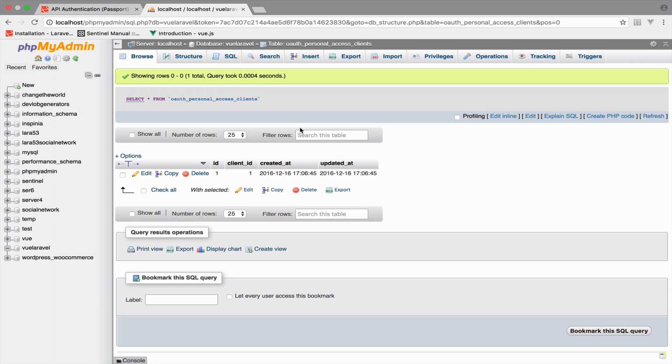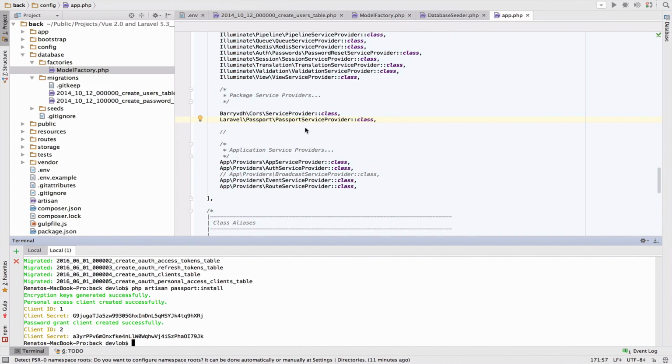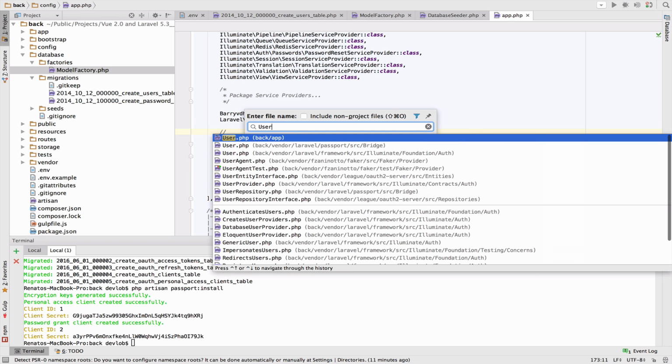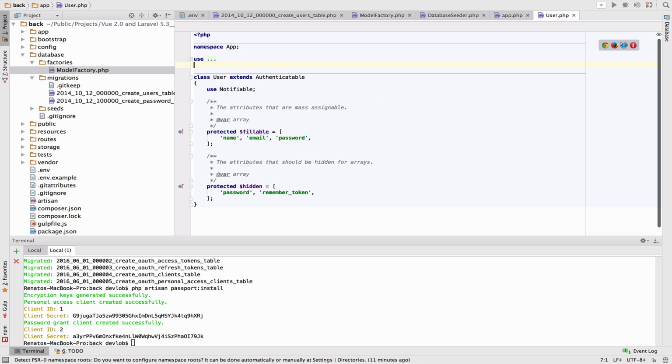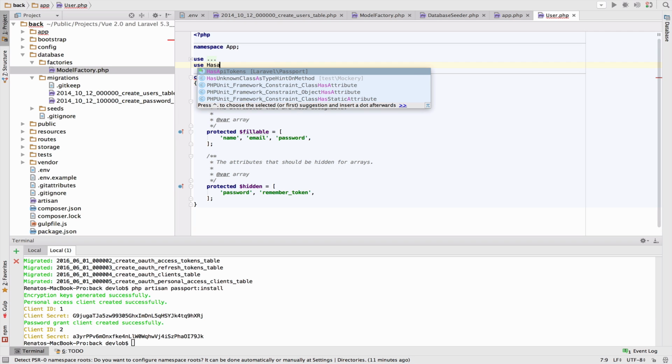So we want to make sure that the user model knows about all these things that we are doing. So I will add in the user model the HasApiTokens trait. So I will open my User class and I will include HasApiTokens trait.